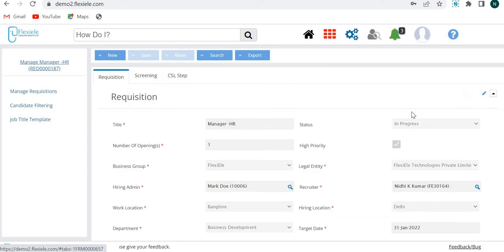So that is another way of creating a requirement in the system. Whenever you work as a recruiter or you are raising a requisition on behalf of any of the employees, you become the hiring admin and you become the recruiter for that profile. Now you can go and change it. You have the access to change the recruiter and map somebody else who will be working on this profile.